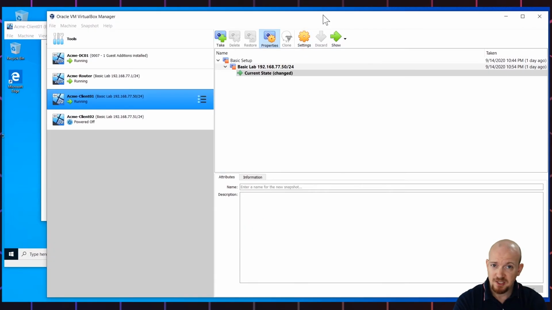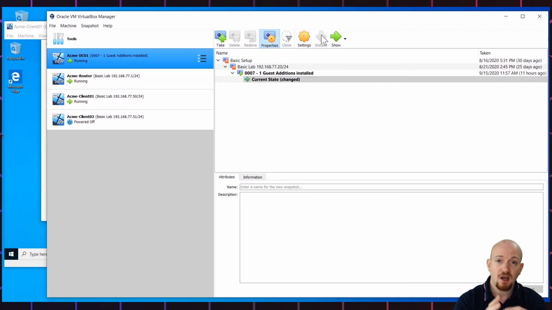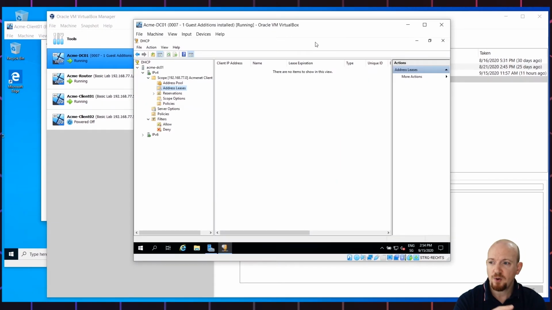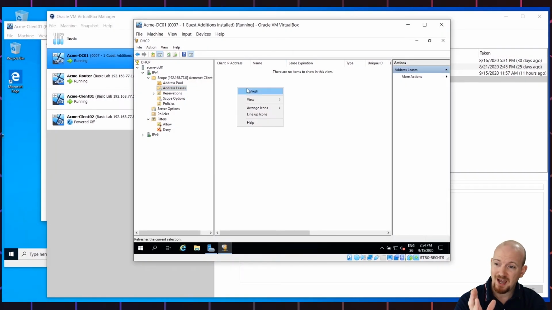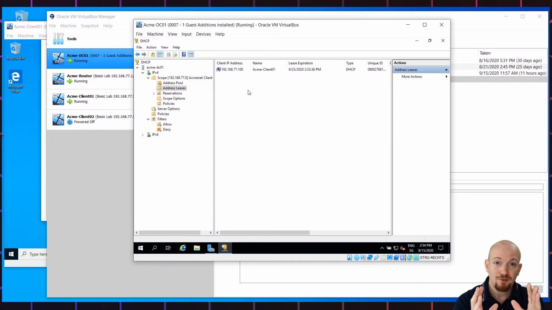If we now go to Acme-DC01 to our DHCP configuration, you can see under address leases there are no entries. Right-click in the empty space and choose Refresh, and now you can see we have an entry for our client. So all address leases are registered in the DHCP server and you can easily access it for reference.